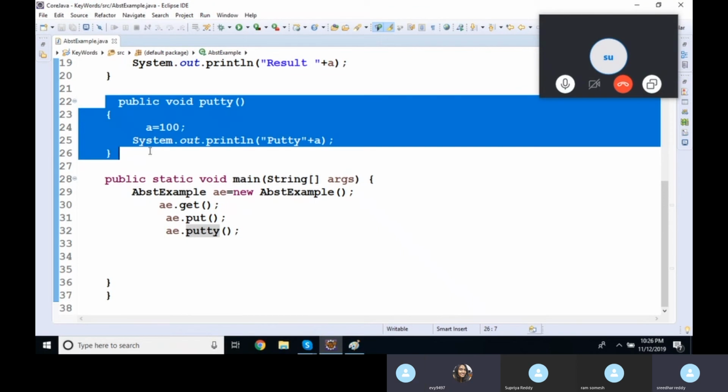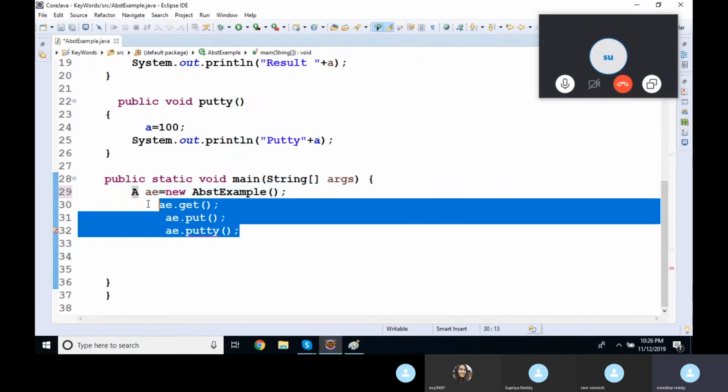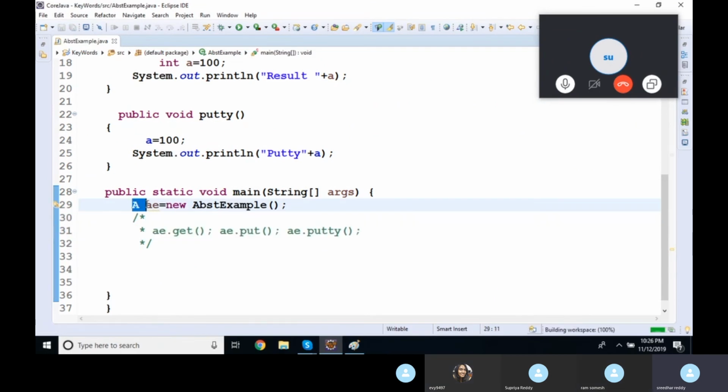Fine. Now I'm going to show you a mixed object. What is a mixed object? I'm not creating an object for the base class. I'm just creating a reference for the base class. That reference, I'm making it an object of the derived class. Is that clear? This is what is called a mixed object.